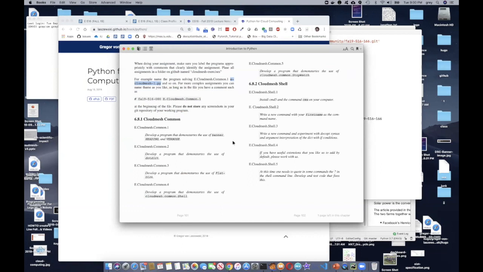Yes, I think to make it easier for the TAs, the first one, all the common ones, you could just put in one single program. Yeah, all of these till 5, you could just put in one single program. You could call it e-cloud-mesh-common.py. So you can be inventive with this, but make sure that you put in front of the exercise at least a comment that says which exercise is being addressed by it.